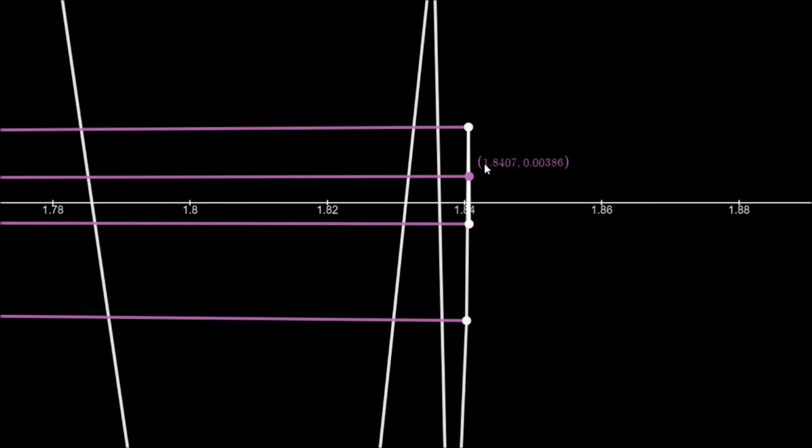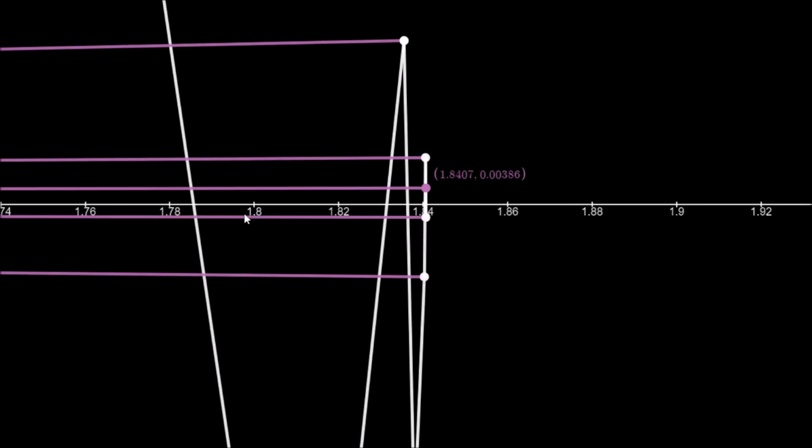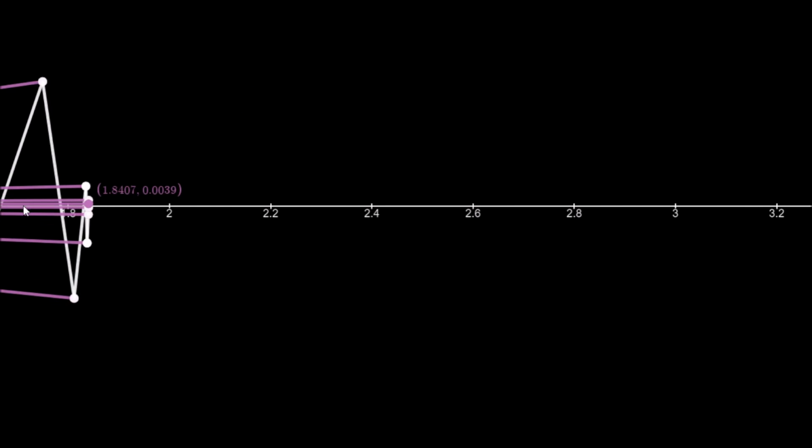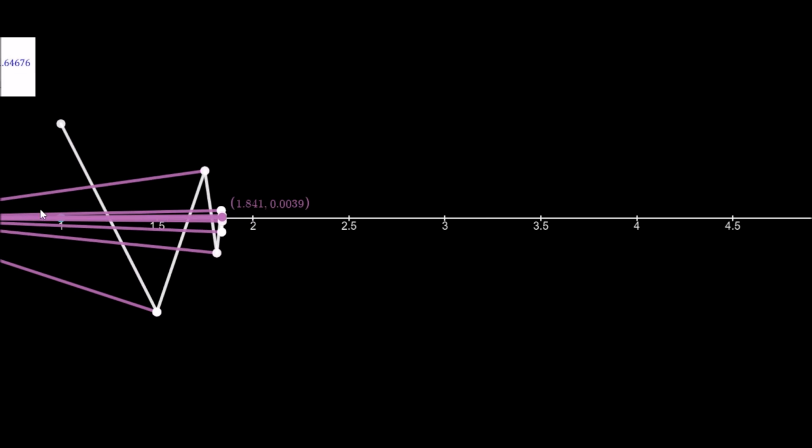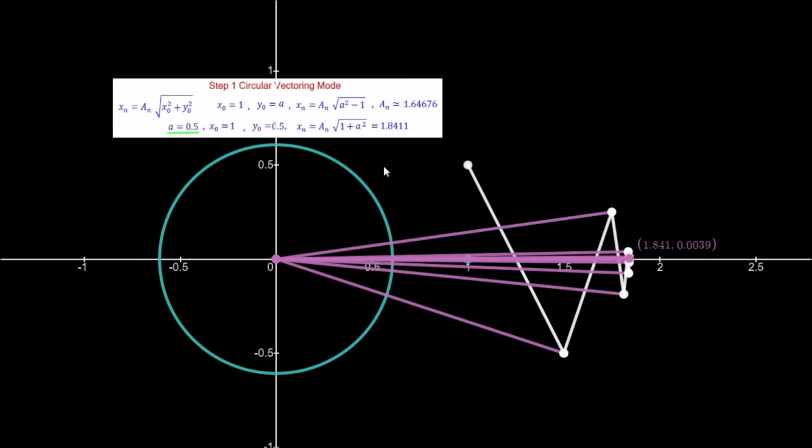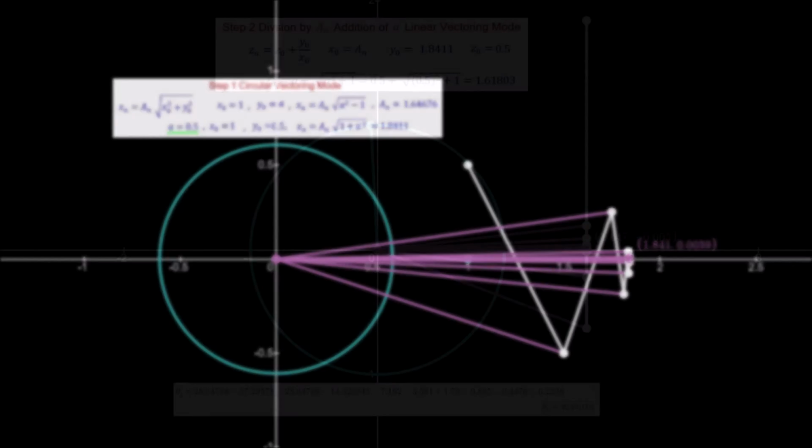So you can see our final answer is 1.8407. And we can compare that to what we expect to get. So we expect to get 1.8411. So we're very close. So let's move on to the next step.